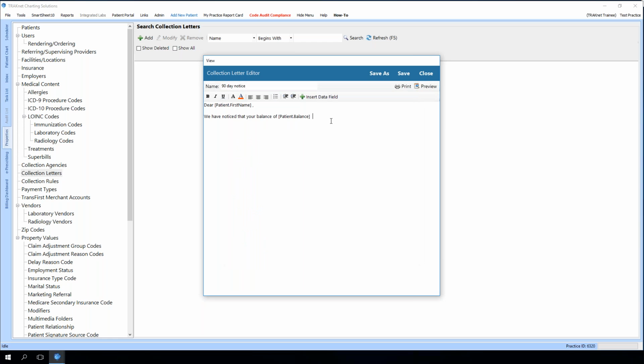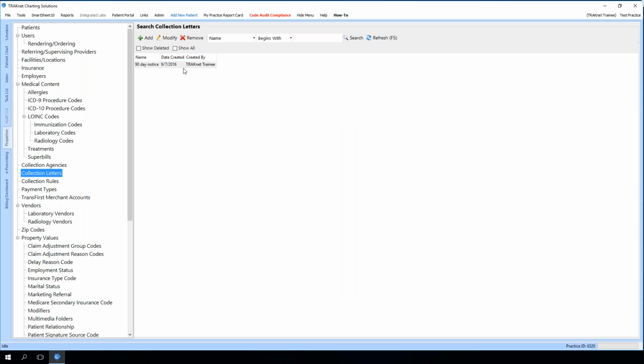Add in our patient balance. And then once we're done, we just go ahead and click Save. And that saves that letter for use with your collection rules.